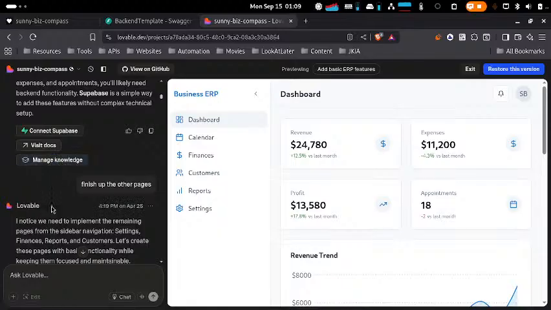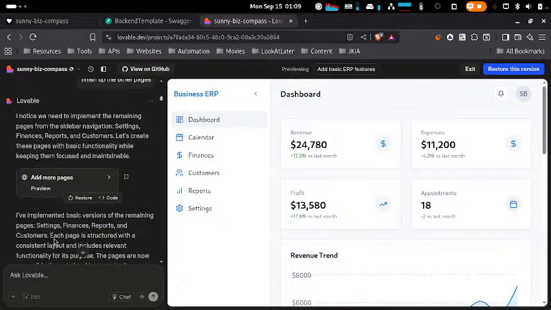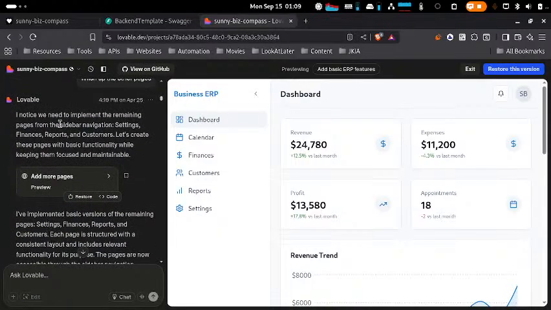So I went straight ahead and told it to finish up the other pages. This is not how we should be vibe coding, but at this point I didn't care. All I wanted was just a working MVP to give me something to work with. So Lovable said it noticed some pages were missing, and it added the pages. So let us see.